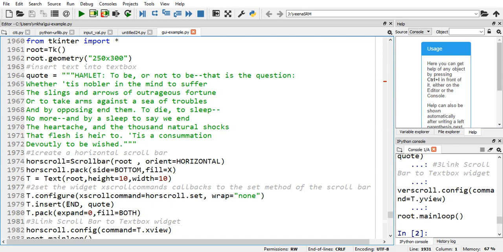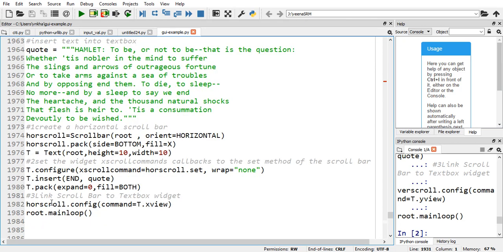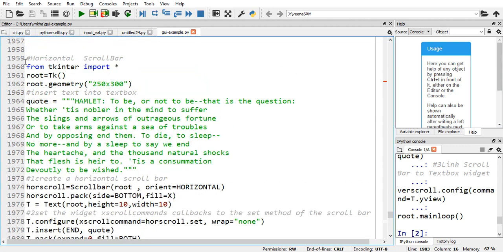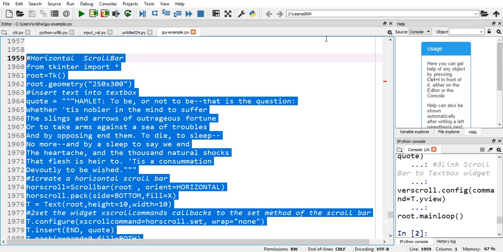We insert the text which is in the variable code inside the text box widget, and then we pack this text box. Then because here we have created the horizontal scroll bar, to link the scroll bar to the text box widget, we write command equals t.xview. Remember that while creating a vertical scroll bar, we wrote yview here and y scroll command here. Because it's a horizontal scroll bar, here we type x scroll command, and here we type xview. Now let us execute this program to get a horizontal scroll bar.